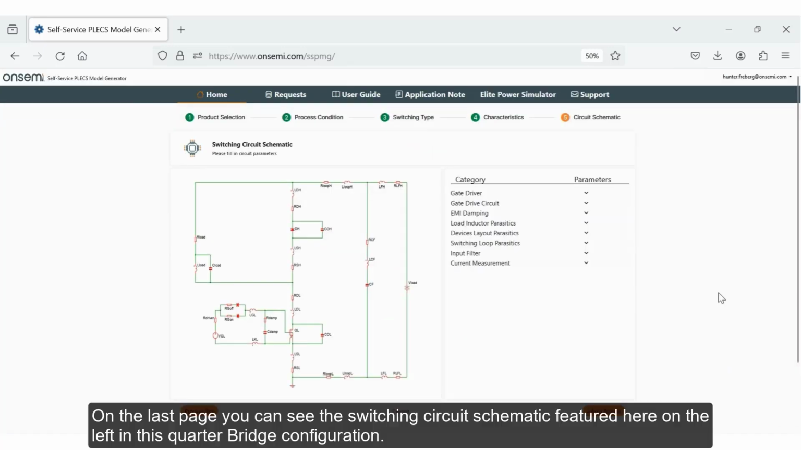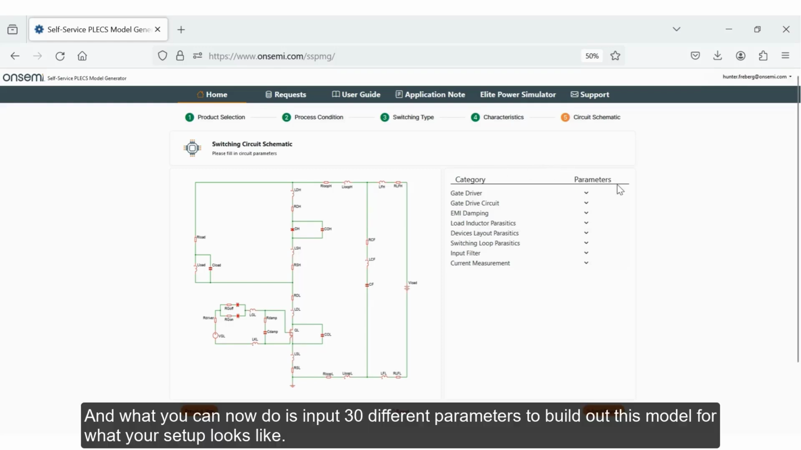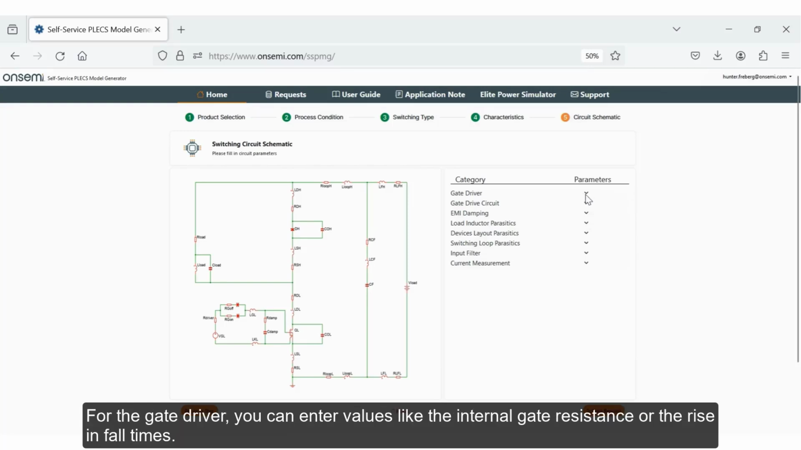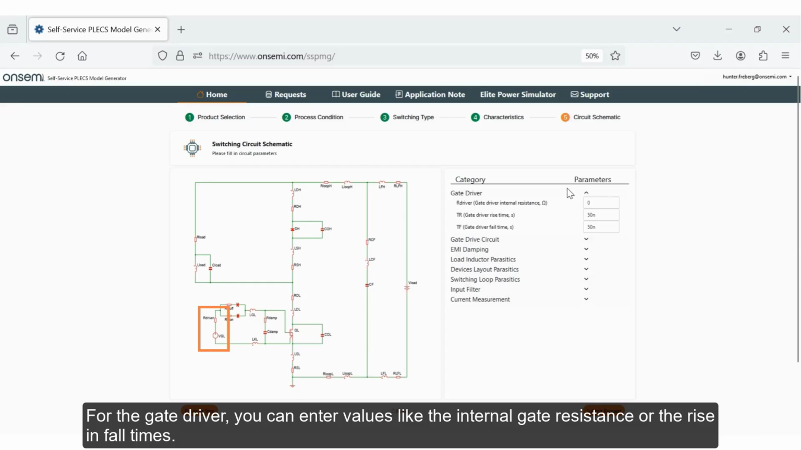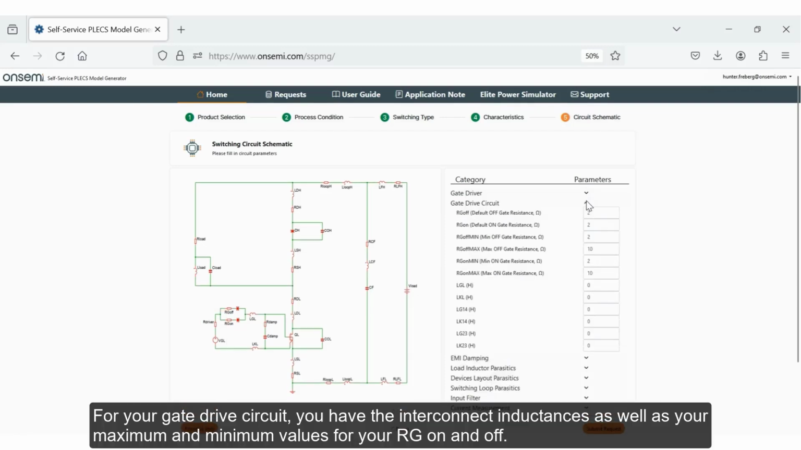On the last page, you can see the switching circuit schematic featured here on the left in this quarter bridge configuration. And what you can now do is input 30 different parameters to build out this model for what your setup looks like. For the gate driver, you can enter values like the internal gate resistance or the rise and fall times. For your gate drive circuit, you have the interconnect inductances as well as your maximum and minimum values for your RG on and off.